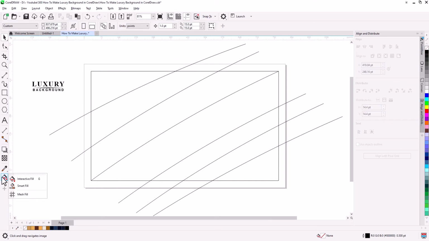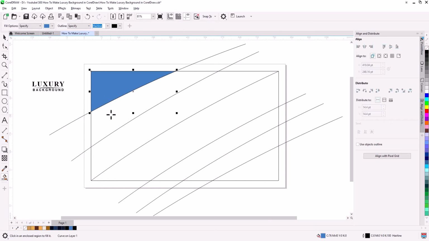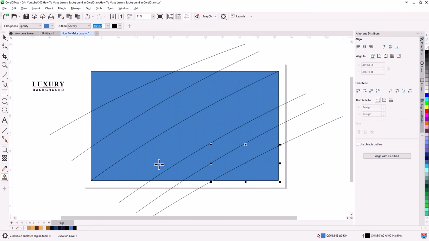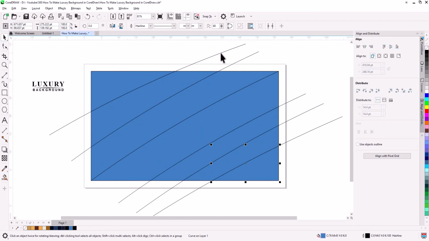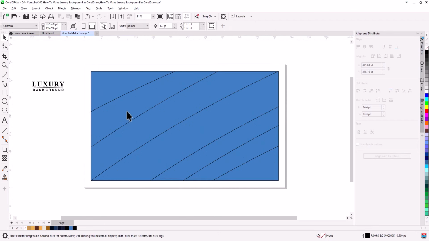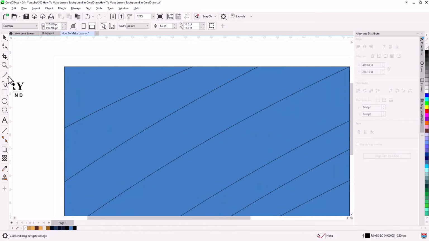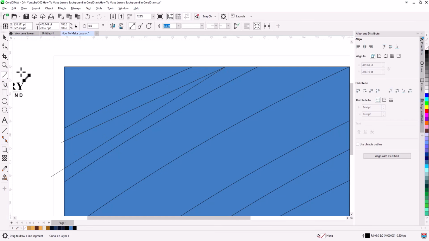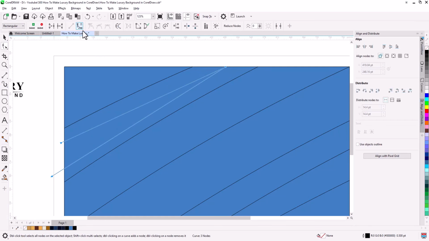Select Smart Fill and create all shapes. Delete all lines. With 2-point line tool, draw 2 lines as shown. Convert to curve and modify slightly upward.